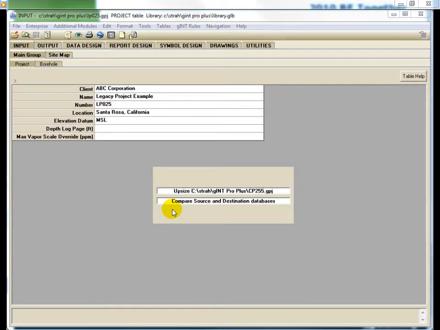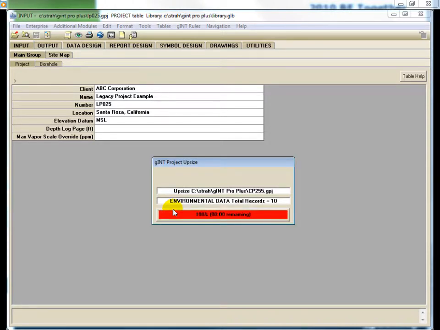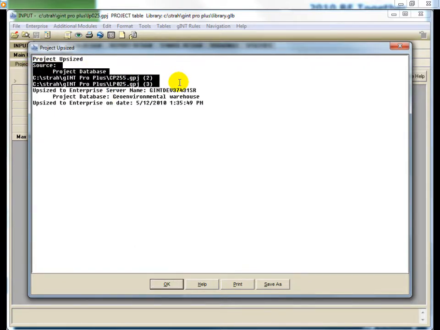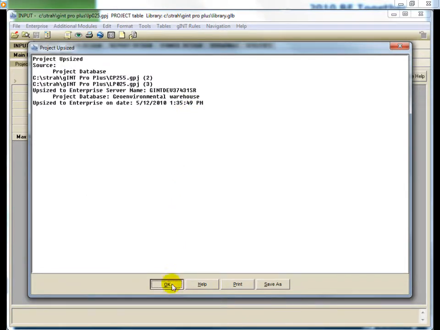Okay, if the new database is created, then the structure of the database will be replicated first, and then data will be populated from the Microsoft Access database to the SQL Server database. Note that this is not a required step, this is just an optional step that gives you even more power. So one database, multiple projects, instead of multiple projects saved in multiple databases. So the project is upsized, and we can see the source, projects, and the destination database.